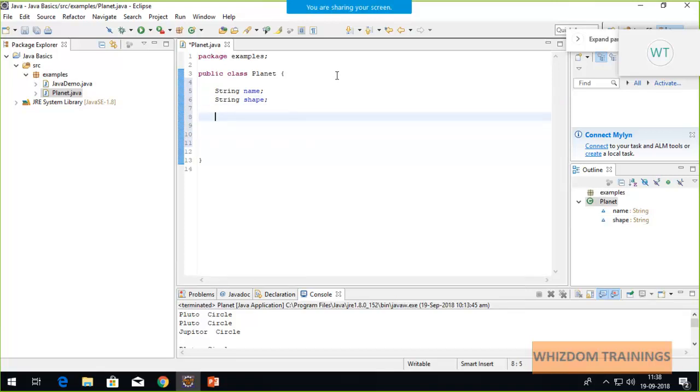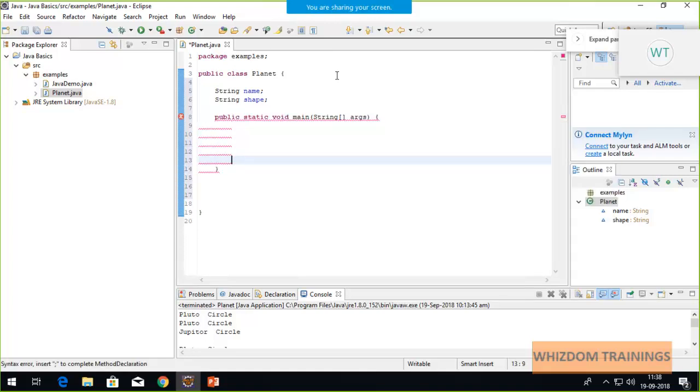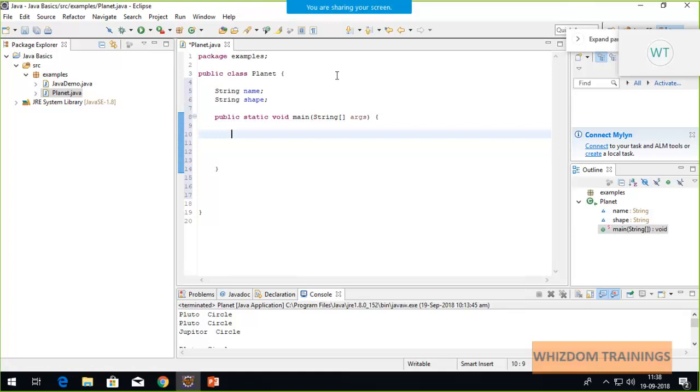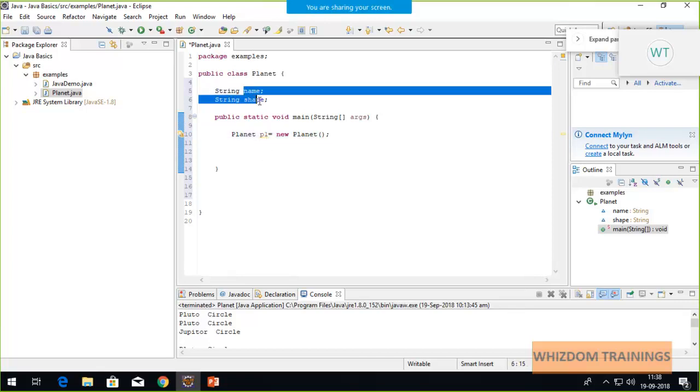Now again I'll create a main method right here, and in this main method I will initialize these variables, the string objects that I have created. I told you that in order to use any property of a class, we create its object in the main. So for the planet class, I'm creating its object, planet p1, initializing it. Okay, so the object is ready. Now using this object I can use this variable.